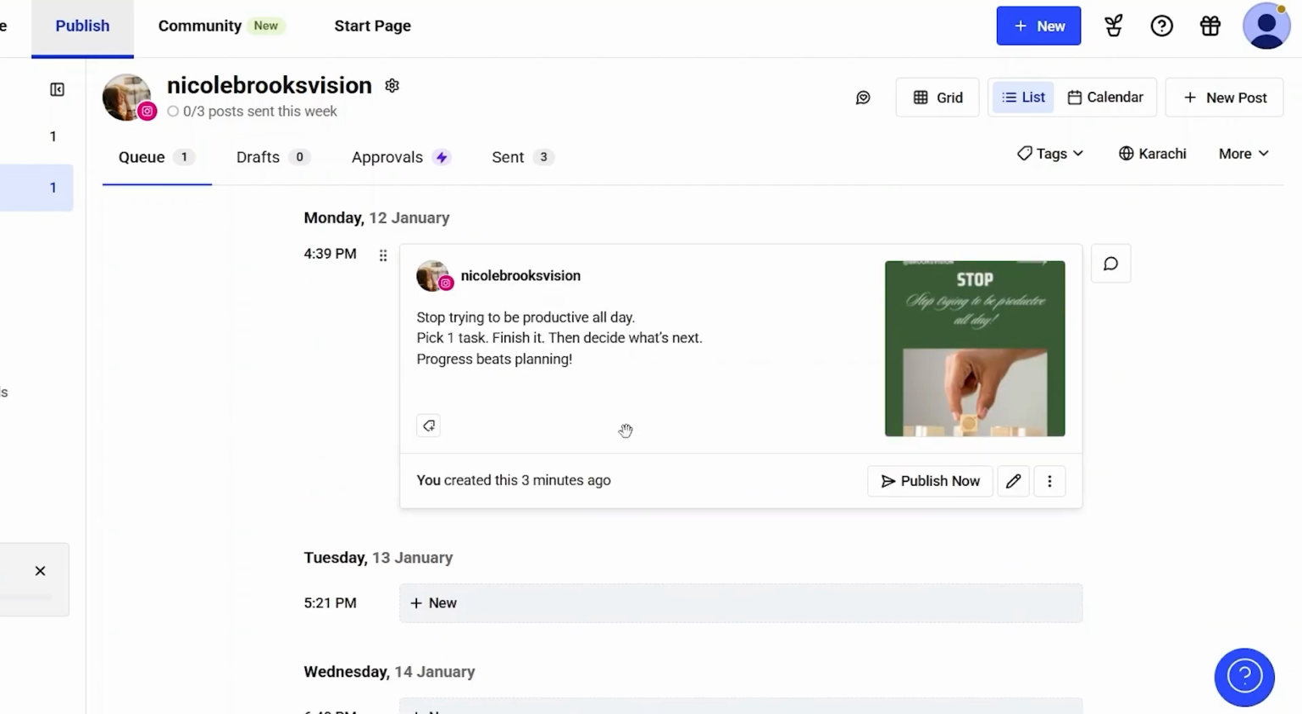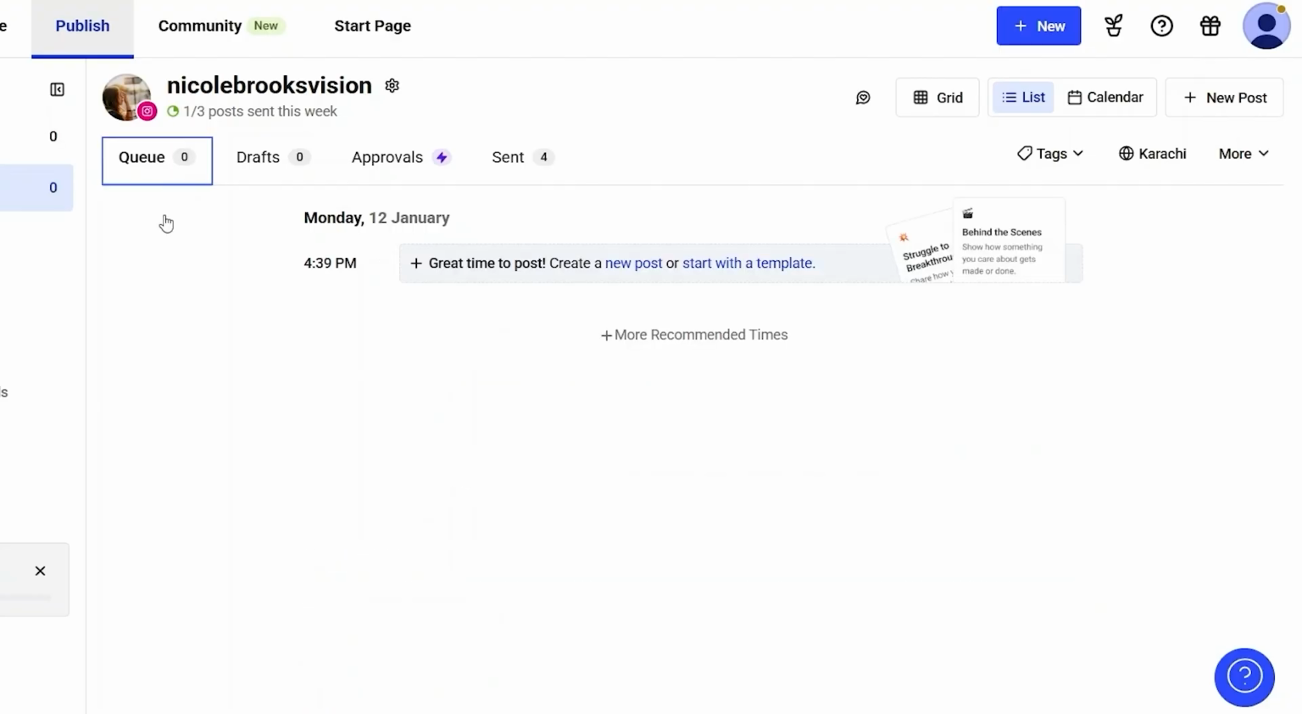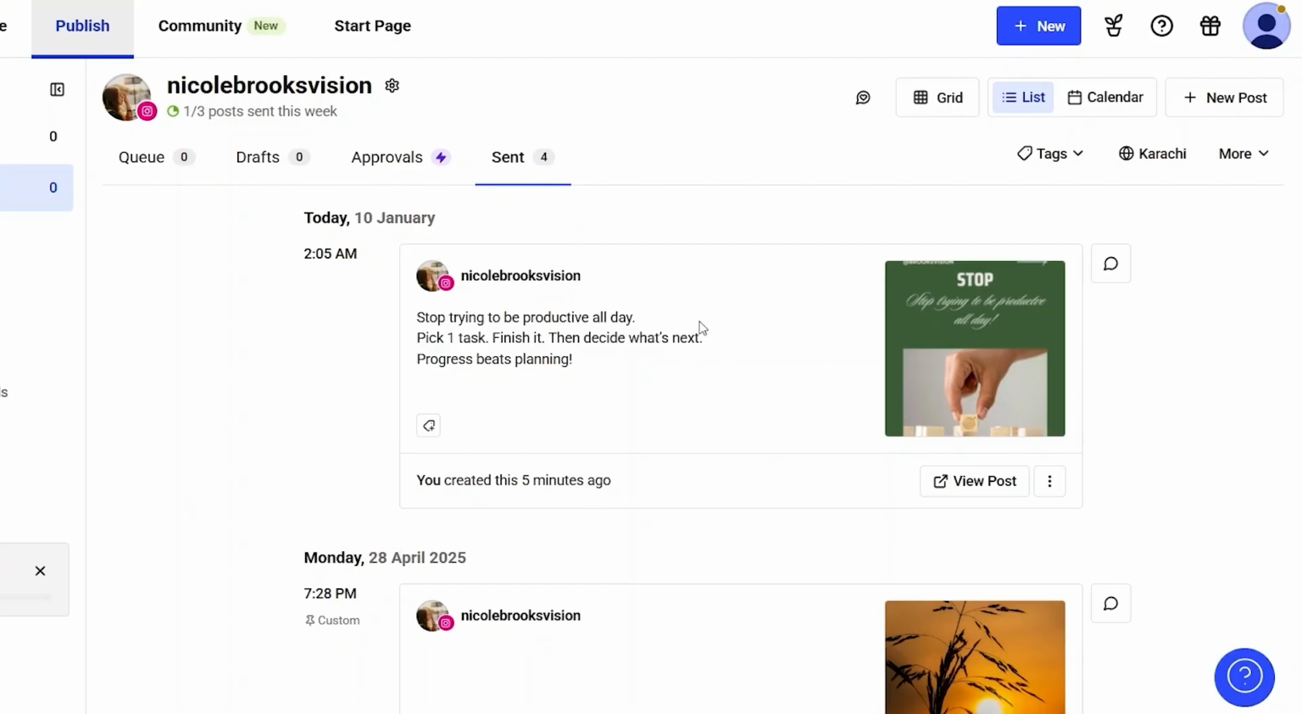So just to show you, because our Instagram account is connected, let's just click on publish now and publish this post right now, and then we'll go to our Instagram and see. And then the post is no more queued. It has vanished from here. And if you go and look at sent, then you can see it has been posted right now.